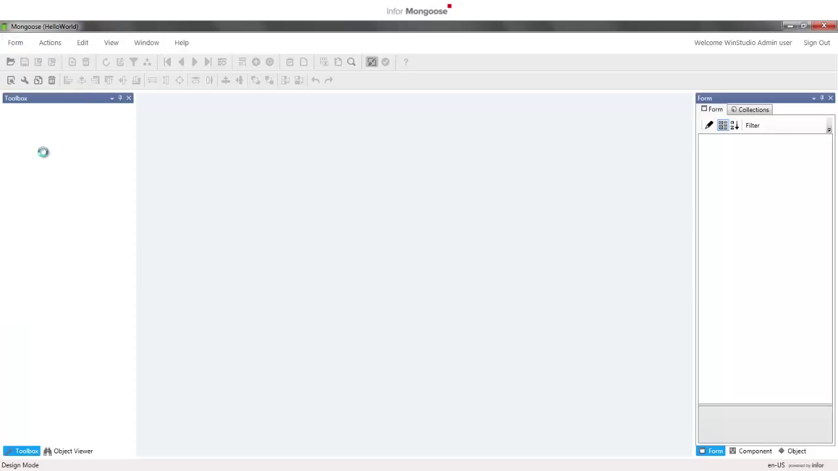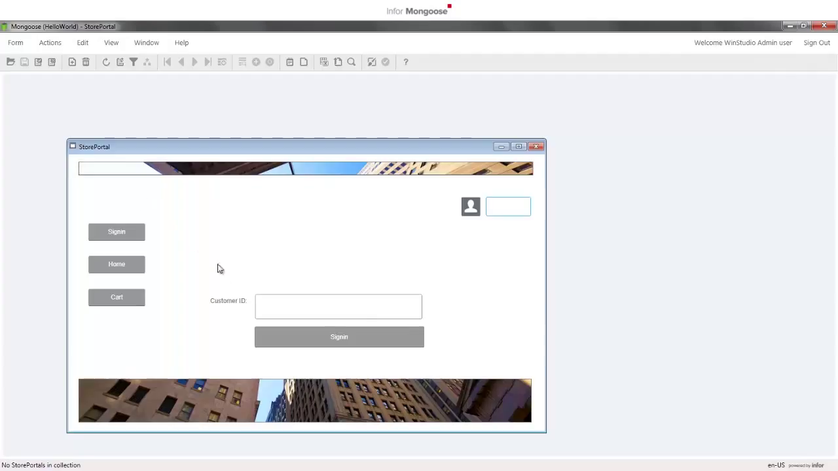Then reopen the form to test. Type 1 into the customer ID edit, and press the button to log in. Nice, now we're on the home form page, logged in as the customer with an ID of 1, which is the customer that we created named Clark.